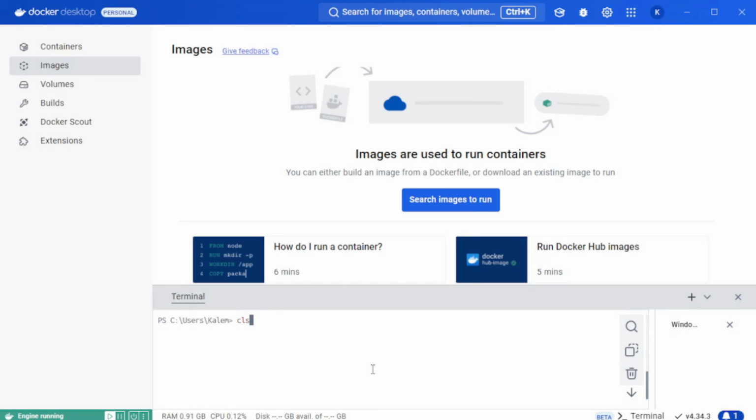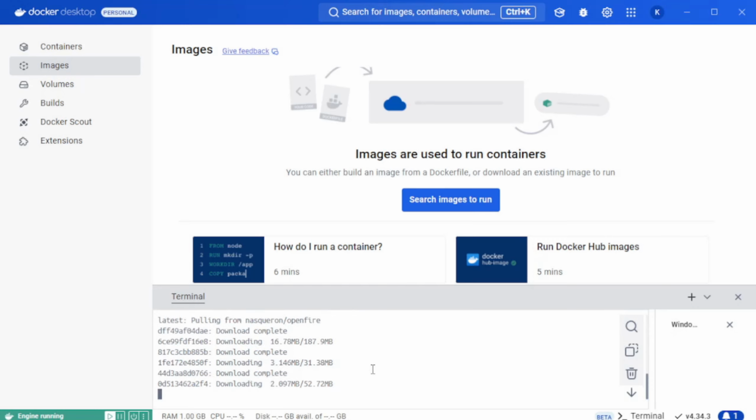The command to download this is going to be docker pull, and then you're going to specify the repository, which is nasquiron, I don't know if I'm saying that properly, /openfire. Optionally, you can also put a colon here and specify a specific version. If you don't do that, it's going to assume the latest tag. As you can see right there, it just set it, and then it's going to pull the image down.